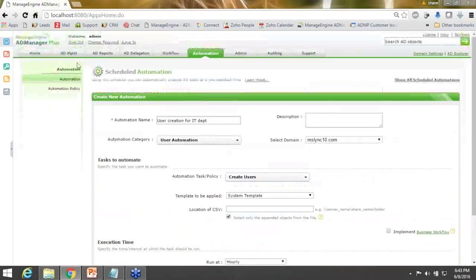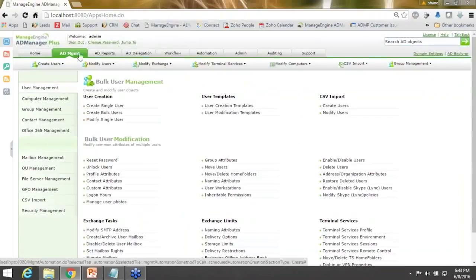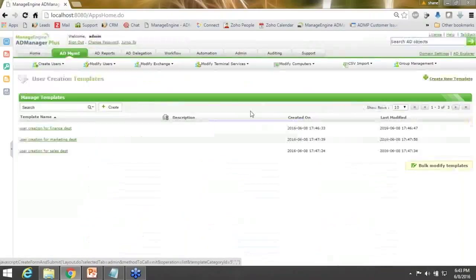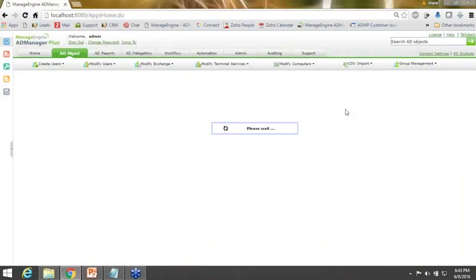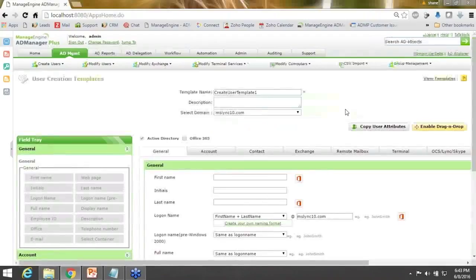Templates and CSV files are available on the AD Management tab. So I'm going to go quickly to the AD Management tab, click on Create User Creation Templates and Create New Template.